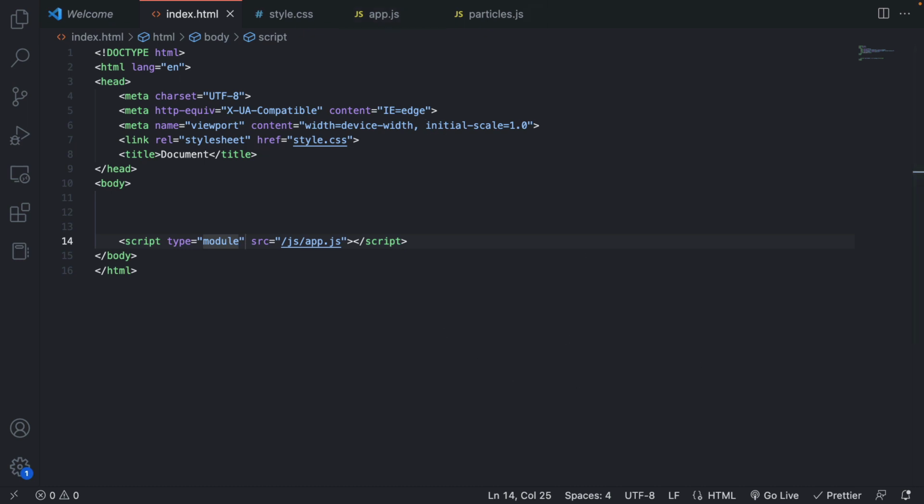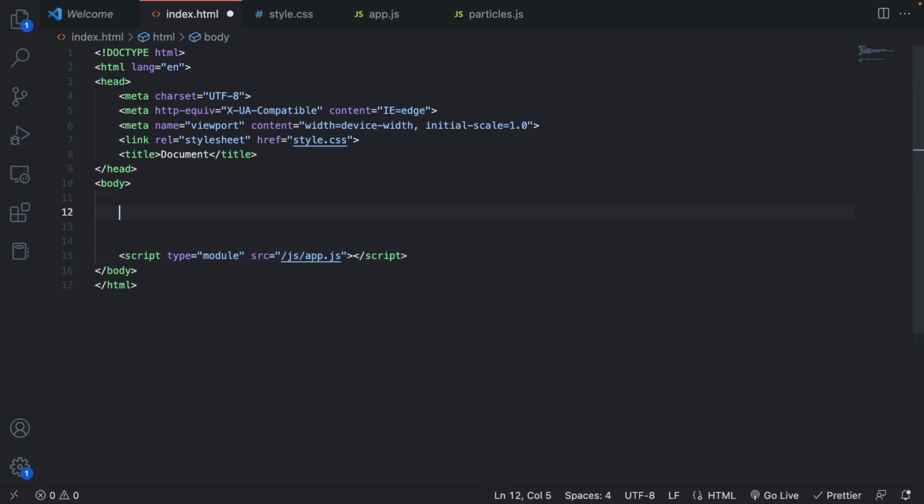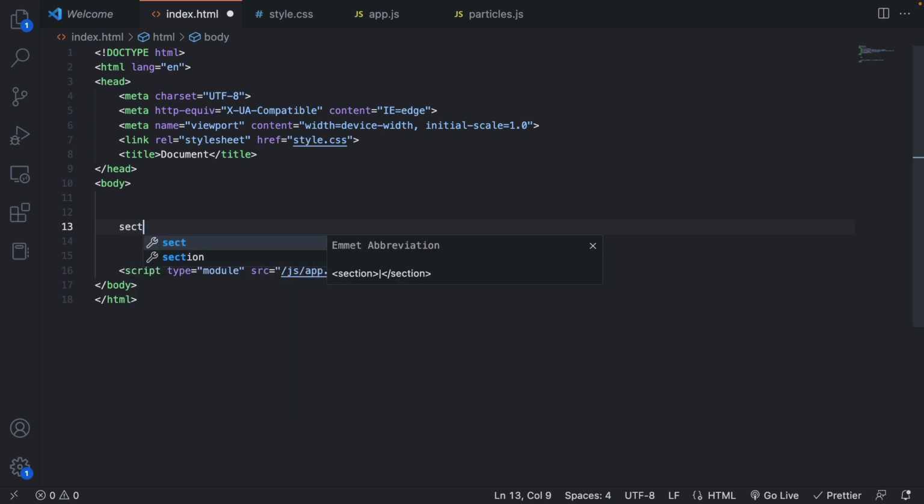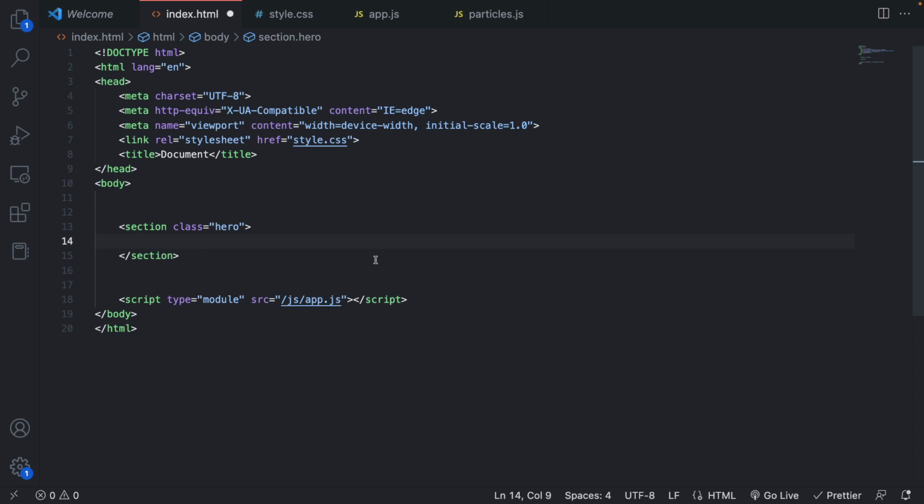Okay, so now the next thing I want to do here is we'll do a section. Actually, we'll do this in separate. So I'll start off by doing the particles in the canvas first, and then we'll gradually progress. Okay. So the first thing I want to do in this section, I'm going to give this a class of hero, like so.